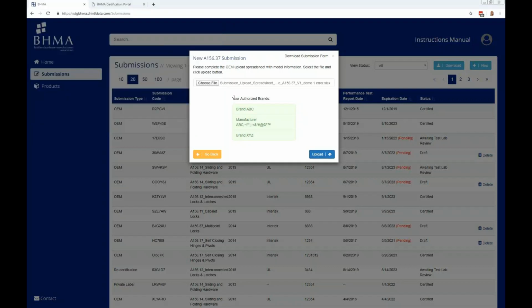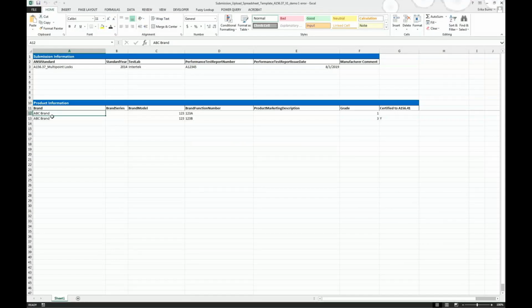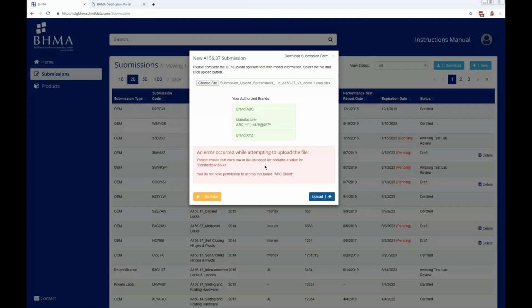One important thing to note is that it lists here, right here, which brands you're authorized to submit for. So when you're filling out the brand here, you have to put the exact brand name that is listed on the page here. If there's any typo or anything different, it's not going to work. So I'm going to click upload, and what happened here is I got an error showing me that I didn't put the correct information in the spreadsheet.